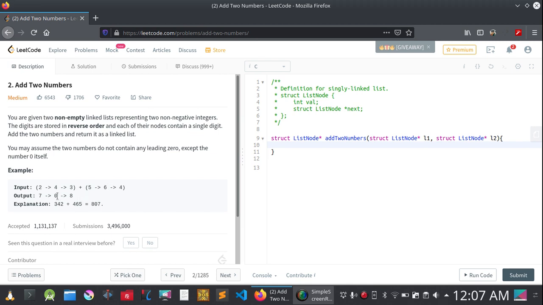So you will put 0 here, and you will also have to maintain a carry variable so that in the next iteration you can add 4 plus 3, 7, plus 1, 8. In this manner you will get the output.